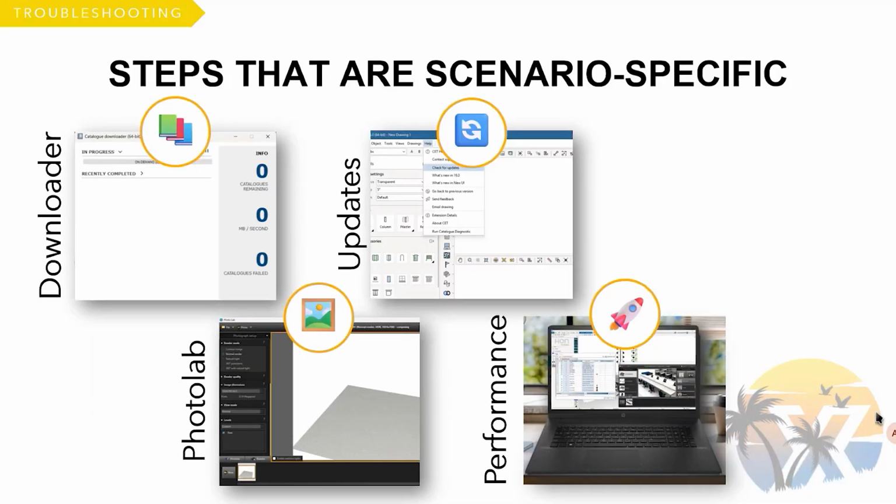Awesome. And we wanted to share with you some troubleshooting steps that are more targeted towards different scenarios. There are 4 topics we will be touching on today. We will be focusing on the catalog downloader, updates, photo lab, and some additional performance tips that will help get your CET in a fast and awesome performance. So we're going to start with the catalog downloader.